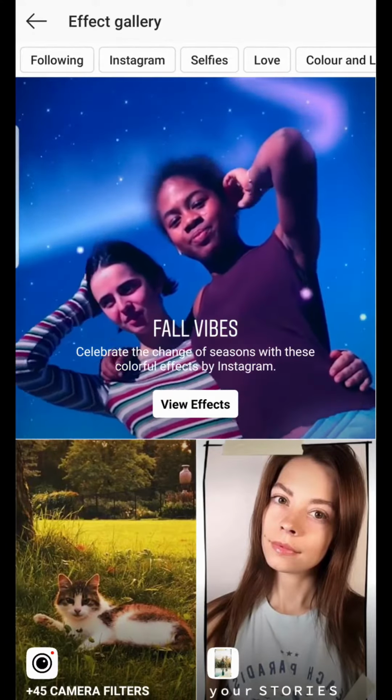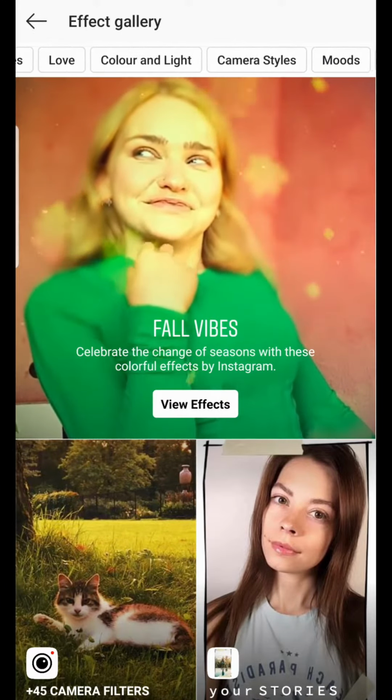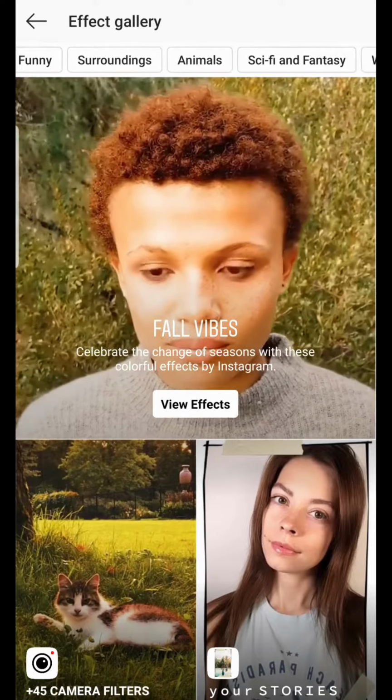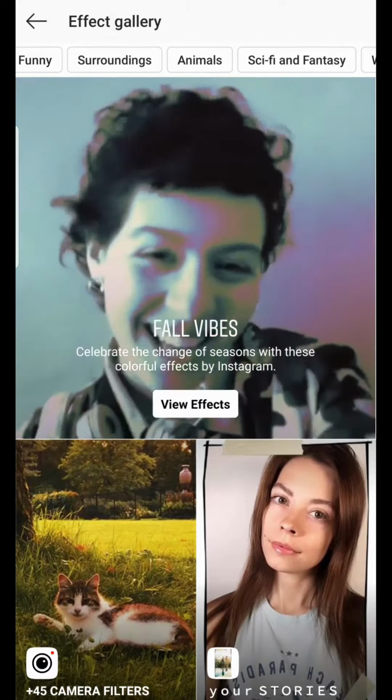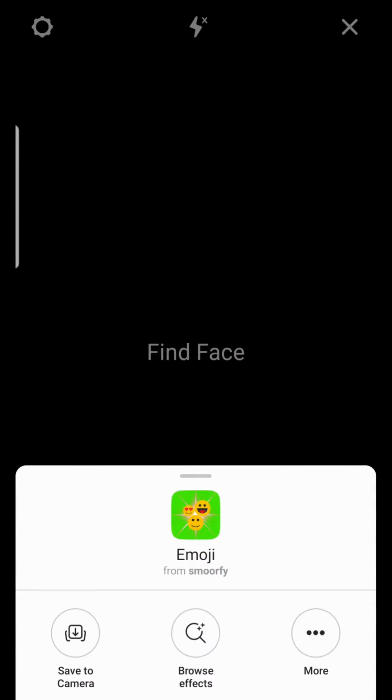So we are in the Instagram effect gallery, and here Instagram categorizes the filters. They have different categories. Here you can see animals. Tap here, and I'm getting an error: no effects found. So if you are getting this error and you want to find this animals filter, you can do one thing.